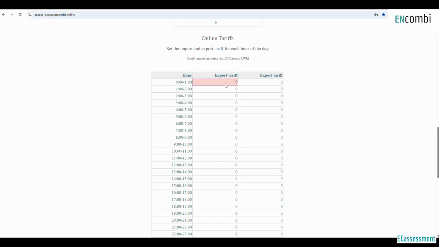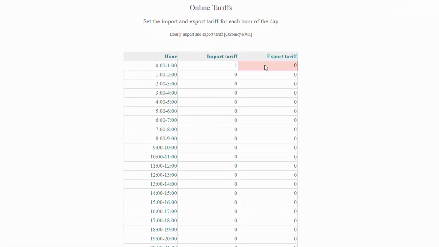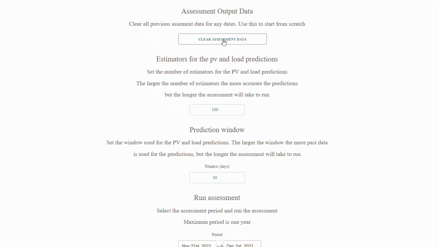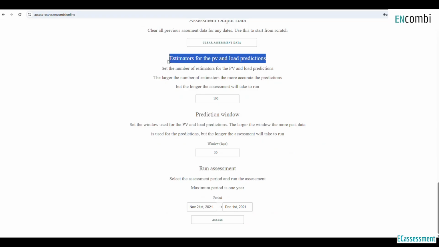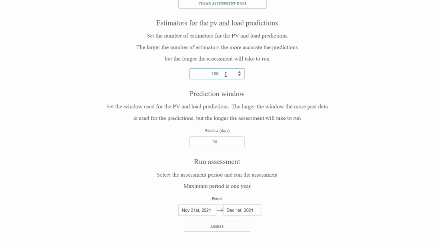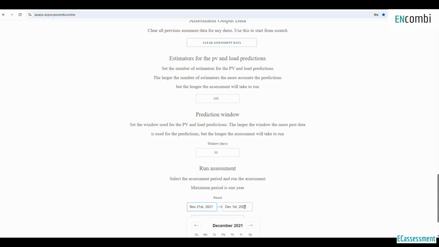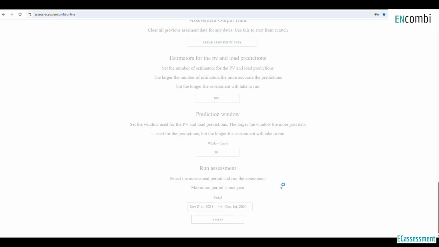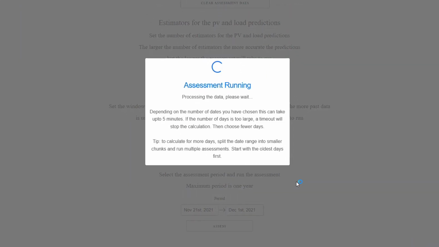Next, configure hourly tariffs using import and export tariff values across the full day. Using tariff depends on the need. Clear assessment data removes previous assessment data if applicable. Configure the estimator parameters and define the prediction window in days. Select the assessment period in your data set to continue. Click the Assess button to start the assessment. The system will process the data and generate the report shortly.